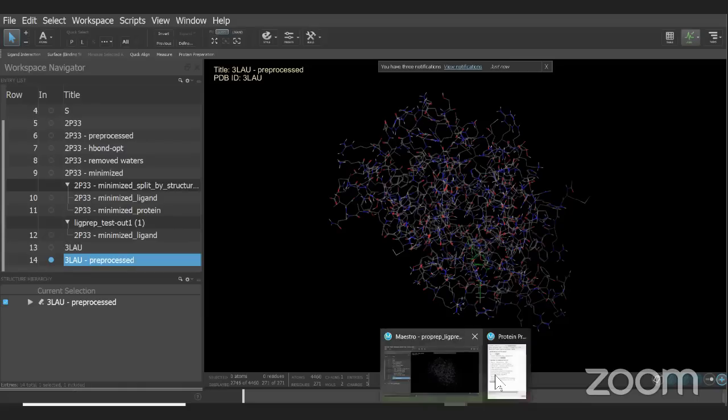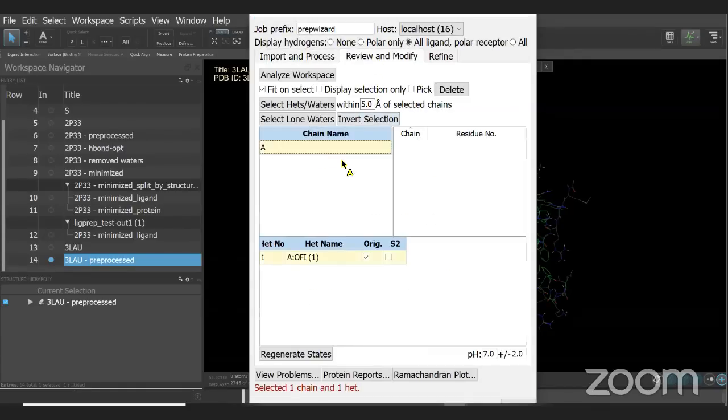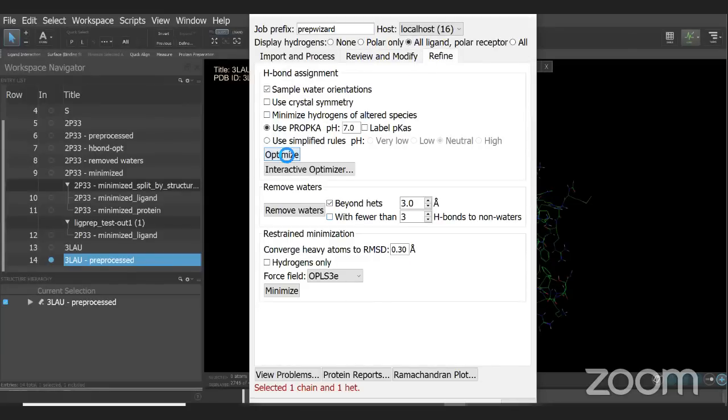The next thing that you want to do is go back to the protein preparation wizard. You go to review and modify. You can review the options that you have. Usually you can just check this option, and most of the things should be okay here. Go to refine, click on optimize. It's going to optimize your hydrogen bond assignment. This step again takes around 1 minute. And once it is done assigning the hydrogen bond assignment, you're going to see an H bond option here.